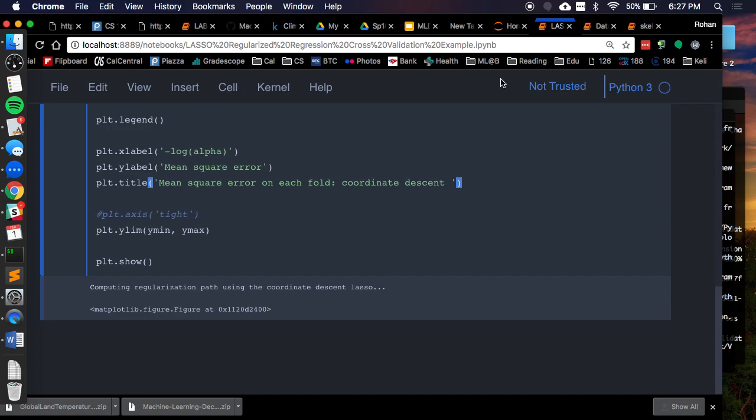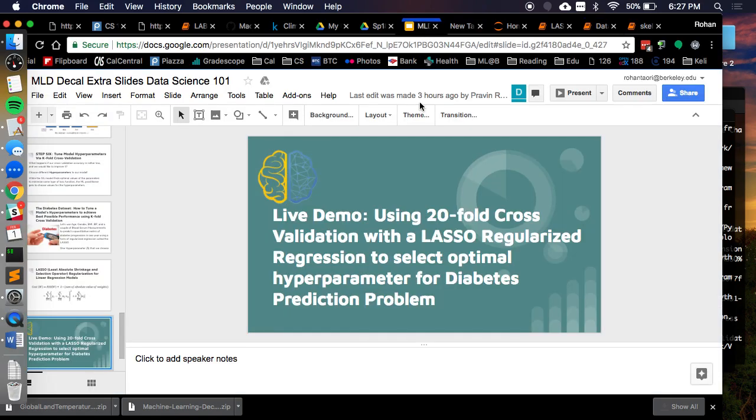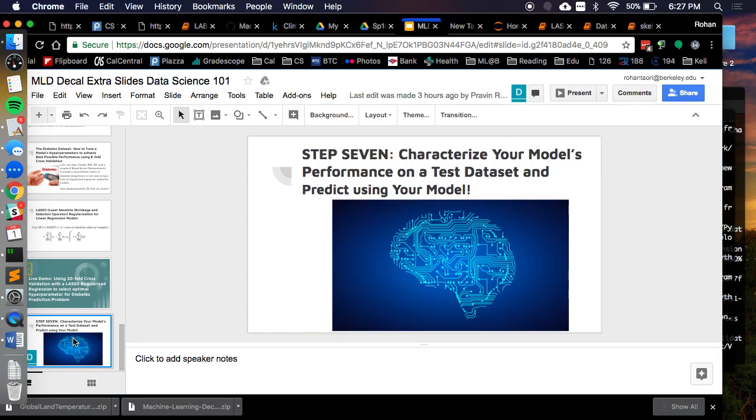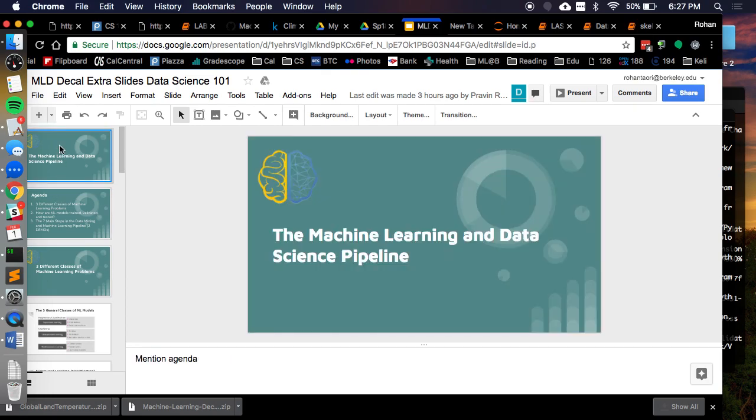All right, so at least we explained that. Of course, once you have your regularization parameter or your optimal set of hyperparameters, you can now see how well your model is doing on that test set. And that's it. Those are the 7 steps to machine learning. That's the end of this lecture.